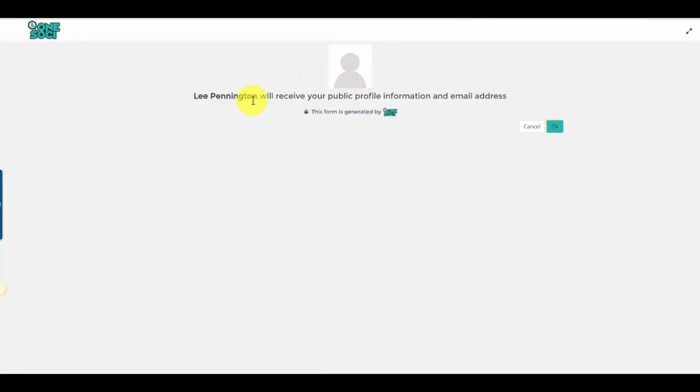So once they click on here, they're going to go over to a page where they have to opt in. And when I say opt in, it's one-click opt-in. Basically, OneSoci is going to get the email address and public profile information of that person and store it for you. So OneSoci actually stores that information, and then you can download that as a CSV file.